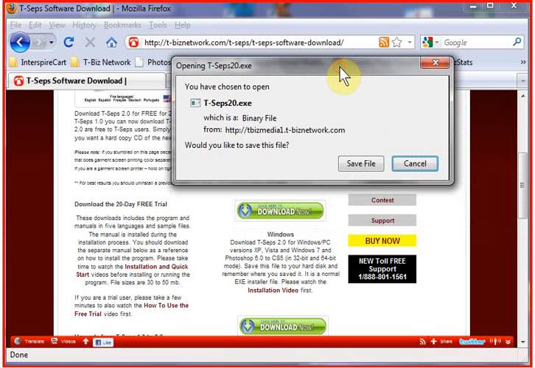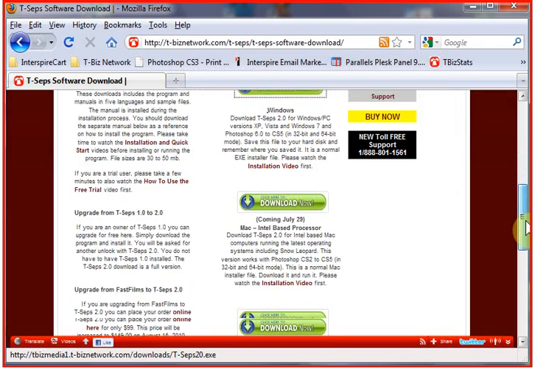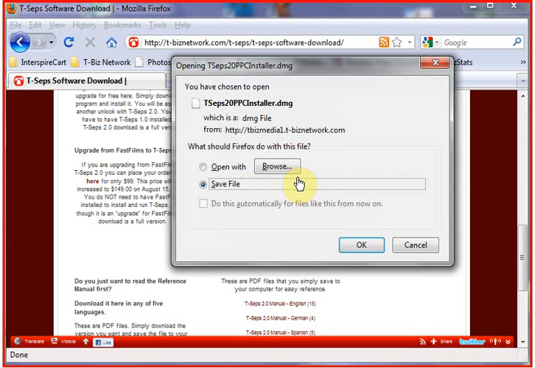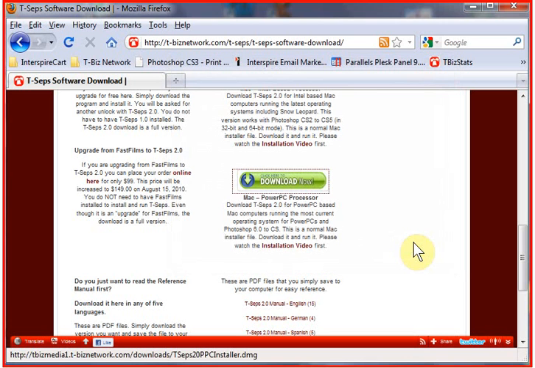This brings up your screen. If you're a PC user, the download is a standard executable Windows file. If you're a Mac user, the download is a typical Mac installer file. Now, you save these files to your computer, and then you find them, and hopefully you save them where you know you can find them, and then you double-click on the installer and run the installer.